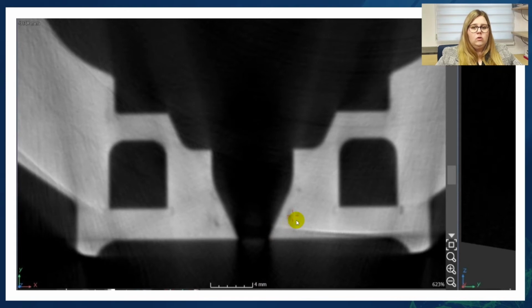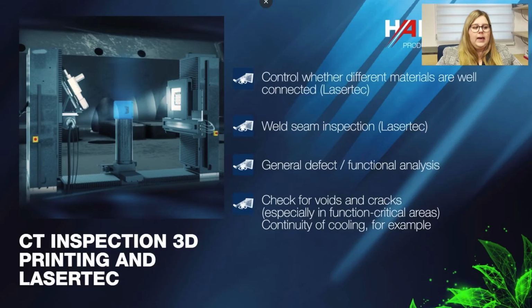Then we can do a general defect and function analysis. There's an example here. I made this red cross here to highlight this dark spot. This dark spot is a cavity where there is air entrapped. And unfortunately here it is problematic because this is a critical form. There cannot be any cavities in this area, so it will have to be repaired.